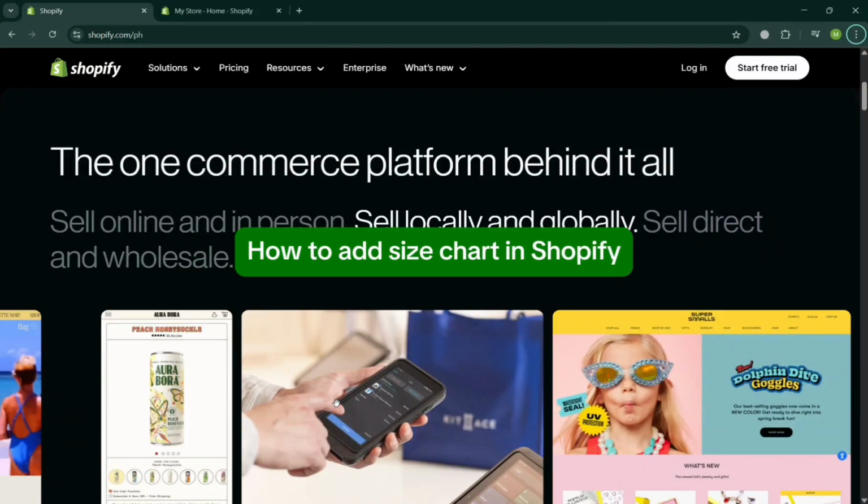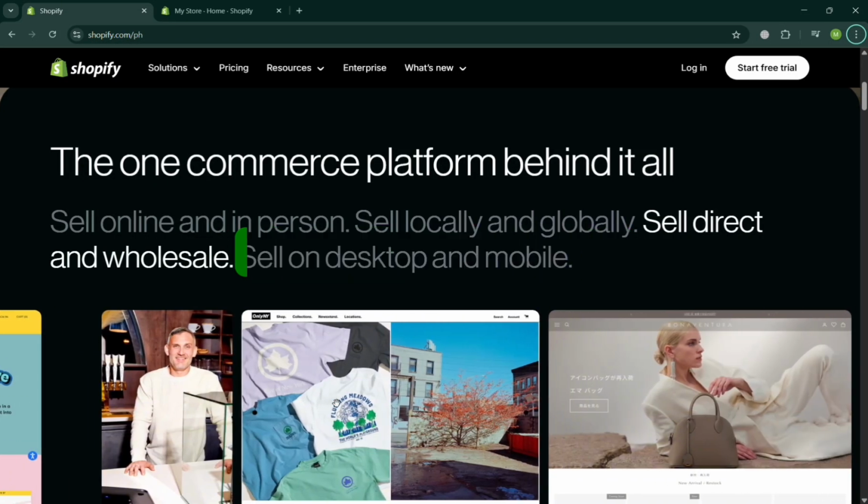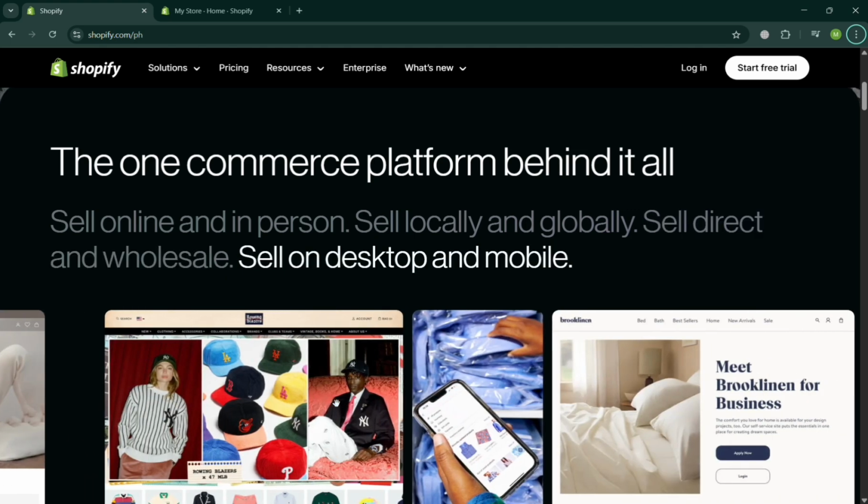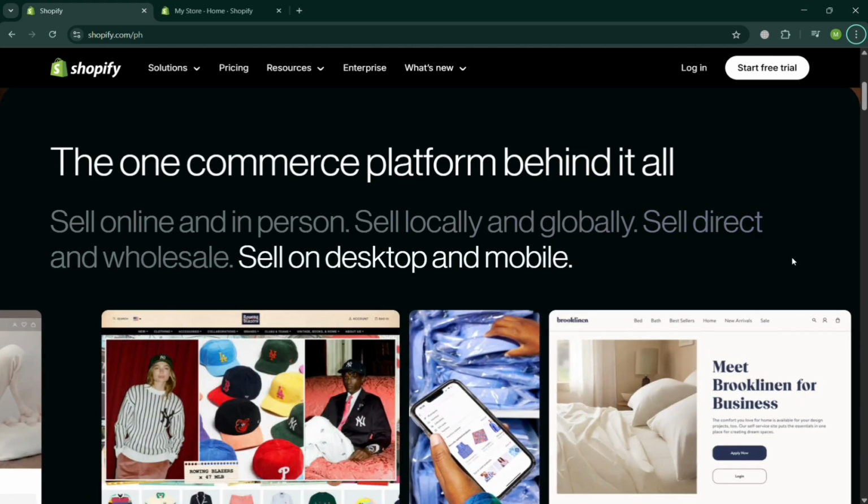How to add size chart in Shopify. But before that, if you don't know what Shopify is, it is a leading e-commerce platform that enables individuals and businesses to create and manage their own online stores with ease.